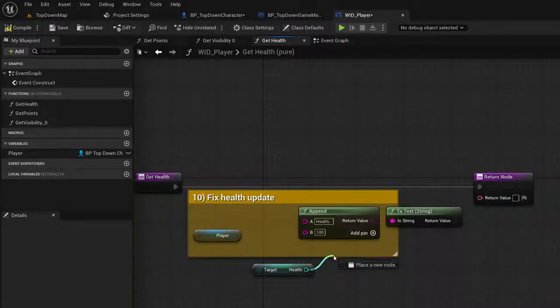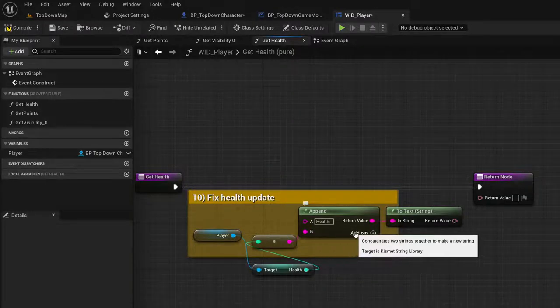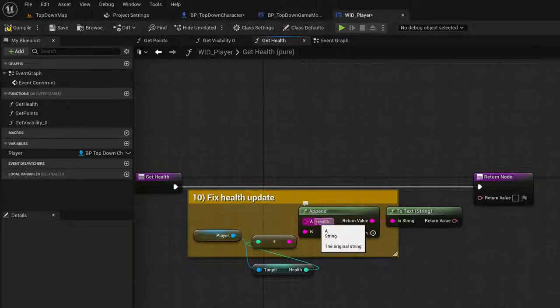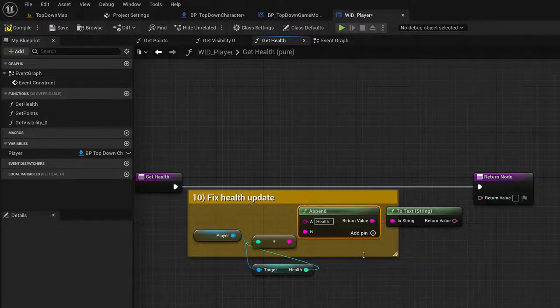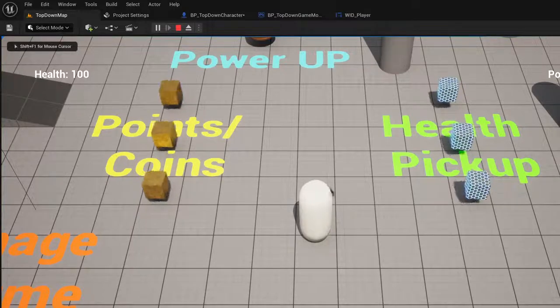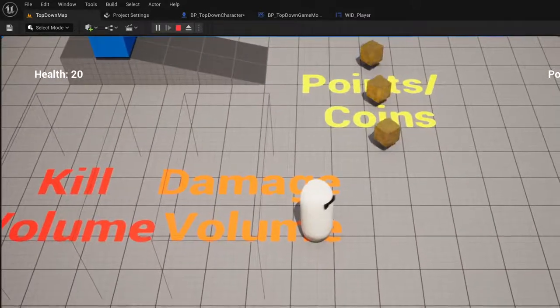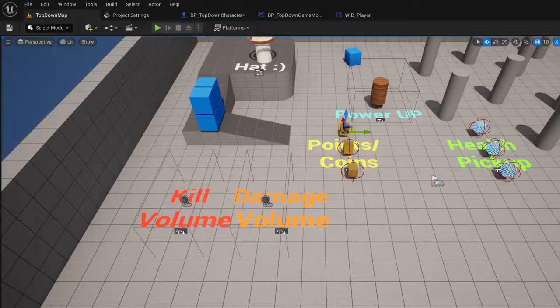We're going to do that by converting this health integer into a string, and then splicing that string together with another string. So we're going to drag this onto here, convert it into a string. And with that string that says 100, we're going to combine that 100 onto the end of this string that has health, colon, and then a space. That combination of those two is going to be converted into text and then put into this return node. So we're going to save and run. And if you look at the top left, we have health 100, and then bada bing, bada boom, that health is being drained. Wow, congratulations, that is working as intended.